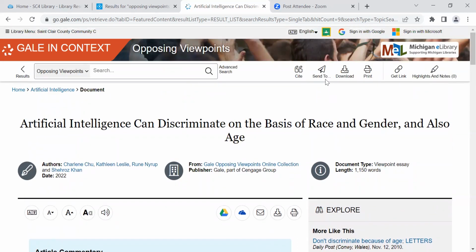Back up here, you can email the article to yourself or download a PDF form of the article.